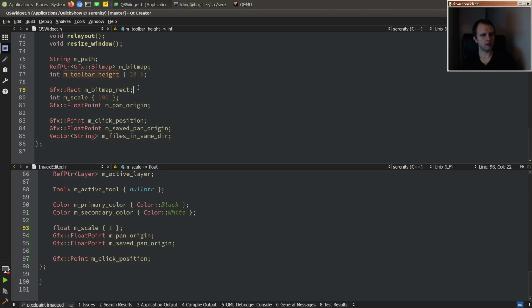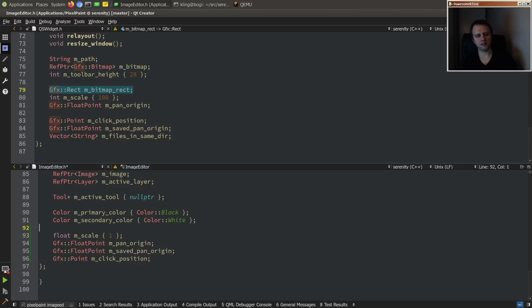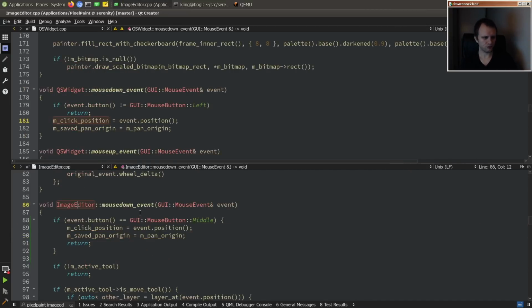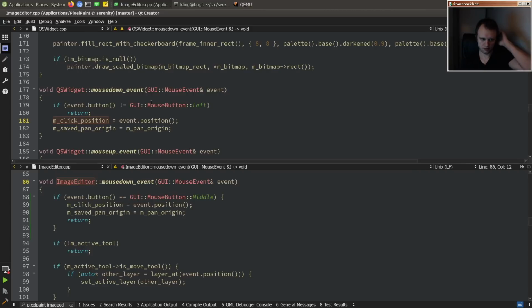And then we need the bitmap rect, because that is like the panned and scaled bitmap rect of the image. So I guess we can call that like the editor image rect or image rect. Well, let's leave it named bitmap rect for now while we're copy pasting code, so that things don't get mixed up.